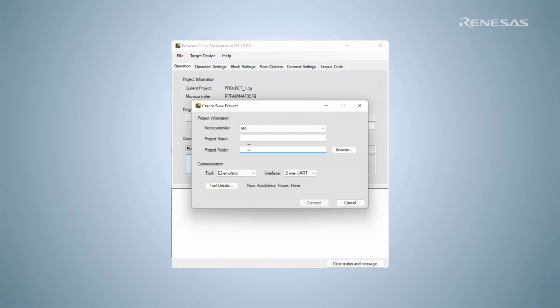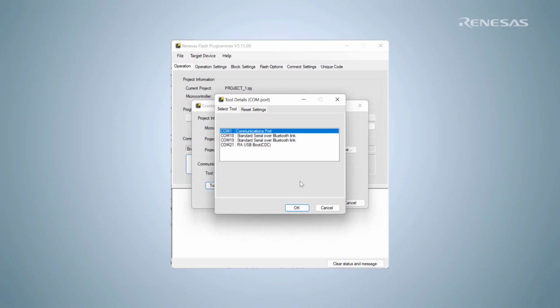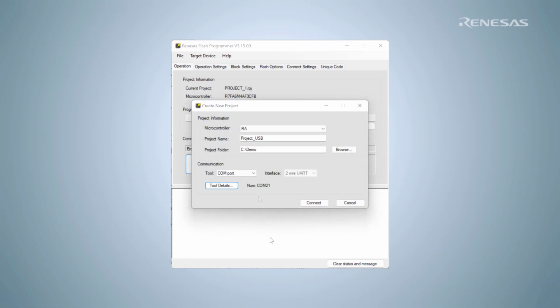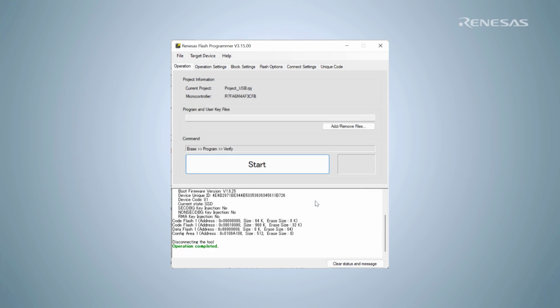After completing that step, we can configure the Flash Programmer and create a new project for basic operations. First, we will name the new project and then select the communication tool, which refers to the port we will use to upload our program. We can see that the USB port appears as RA USB Boot CDC detected at COM21. We will select it and then press Connect. If the Flash Programmer is able to connect to the system through the selected protocol, then a successful operation log message will be produced.